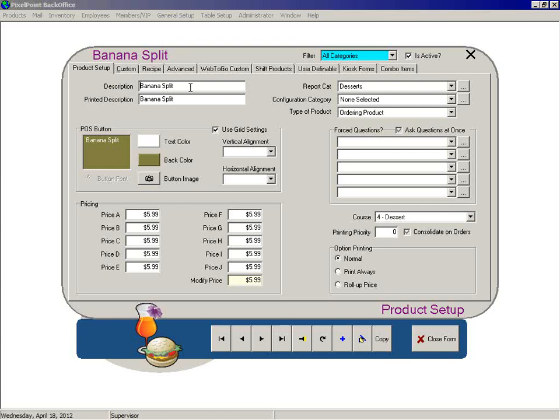The reason being is that this is the description that will show up on the guest check. The guest check is in a smaller font, and so when you print it off, you can put in the full name of, I could say, Scott's Amazing Banana Split or something like that. And I'll have a lot more characters to work with that way.